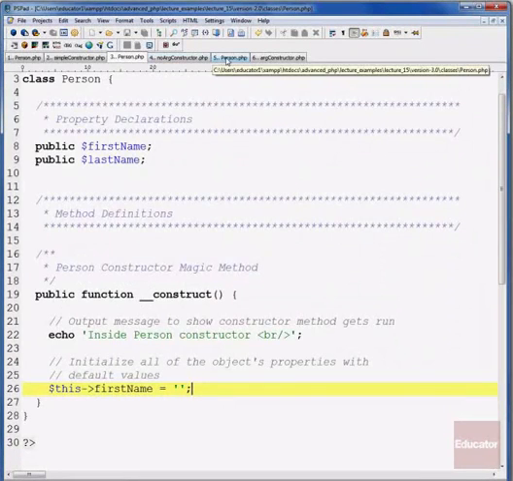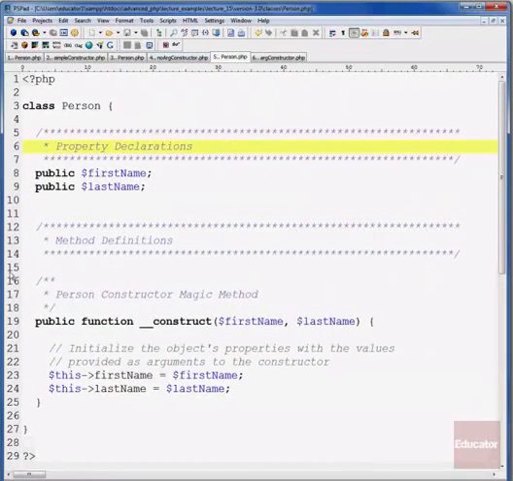So for example, if we look at our new version of person.php, we can see that we have an updated constructor that actually takes two parameters, one called first name and one called last name, and then it sets the value of our object property first name equal to whatever value was passed in via the first name parameter, and it does the same thing for our last name property. It sets the last name property of this instance that this constructor is being called for, equal to the value that's passed into the constructor via last name.